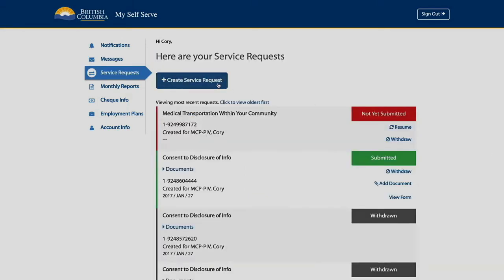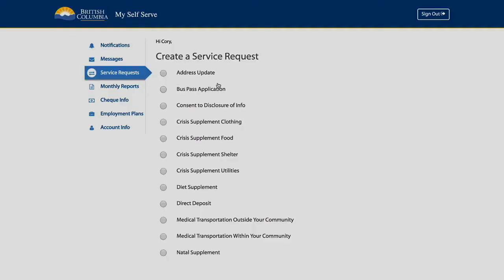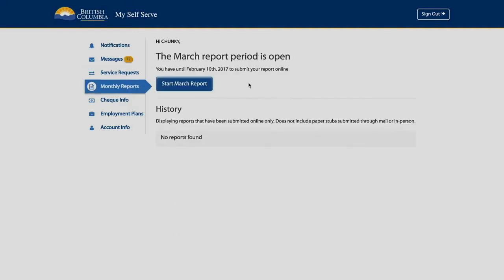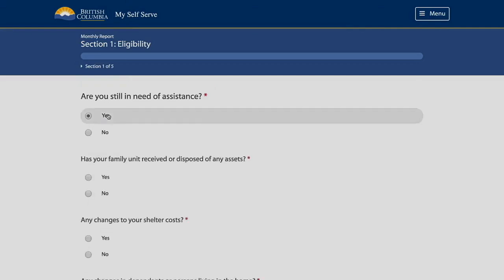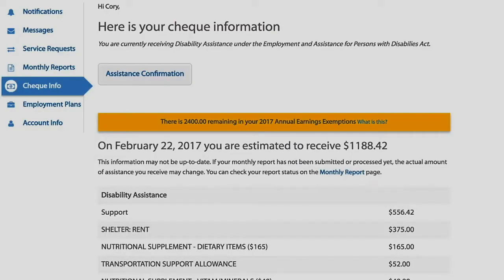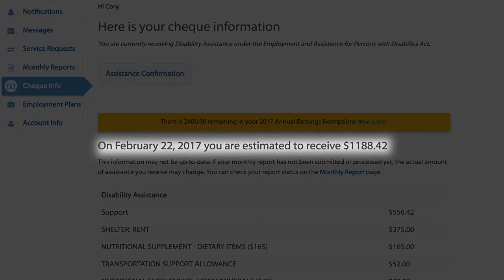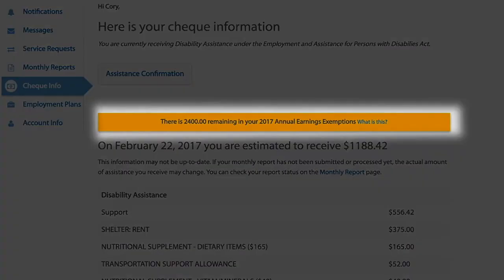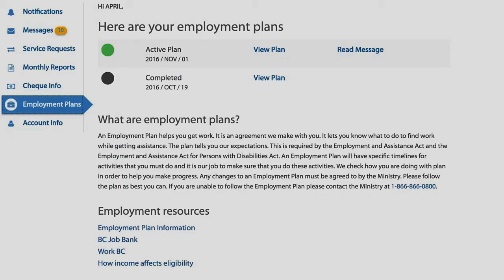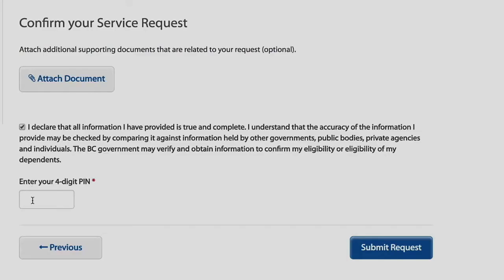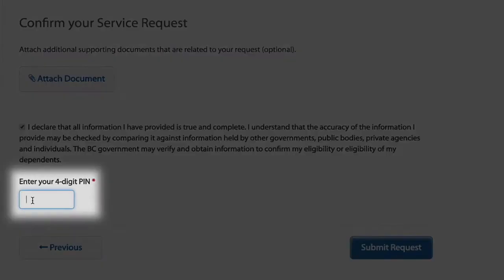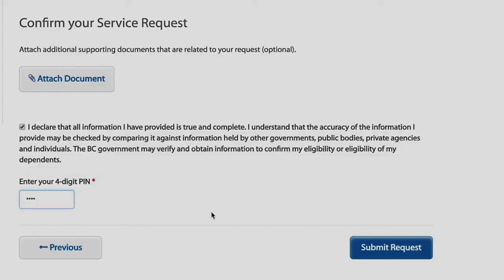make service requests and track the status of your requests, submit your monthly report without having to go to an office, find out what you are eligible to receive on the next payment date, track your annual earnings exemption if you are on disability assistance, view and sign your employment plans, sign and submit documents electronically by entering your 4-digit PIN.